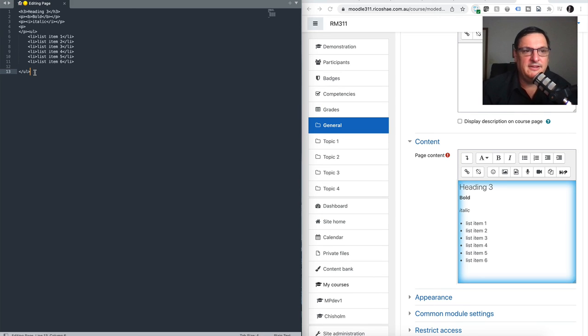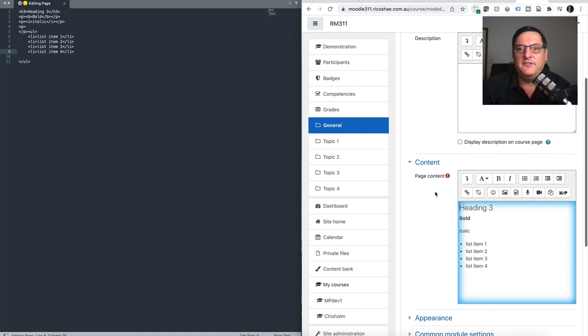That's just part of what Moodle does when it saves and reloads. And I'm ready now to do whatever I need to do. So I can take that back to just list items 1, 2, 3, and 4, get rid of the last two, which is now updated on the right-hand side. So anything I do on the left-hand side will happen on the right while that blue area is selected around it. And that's how GhostText works.